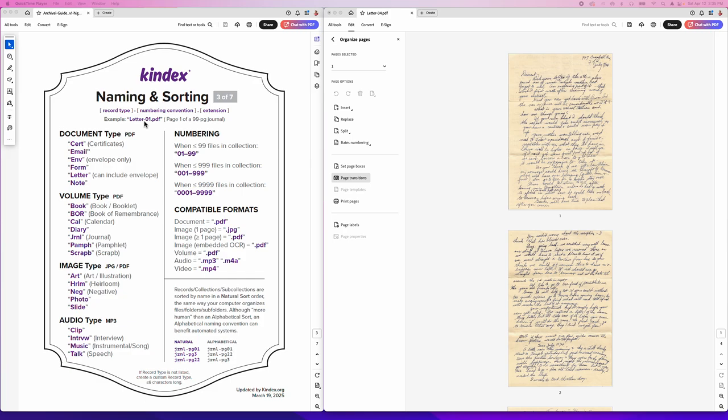the type of record that it is, which will ultimately be a record when it's in Kindex, then a dash, hyphen, then a numbering convention, and then an extension. If you have documents, volumes, which are bound records, images, or audio, then it'll tell you the kind of format that we recommend. Now, this is not the exclusive format that it must be in, but we're just recommending these formats. Audio files also can be M4As, so that does not show up there. So that's going to be your convention for those kinds of documents.